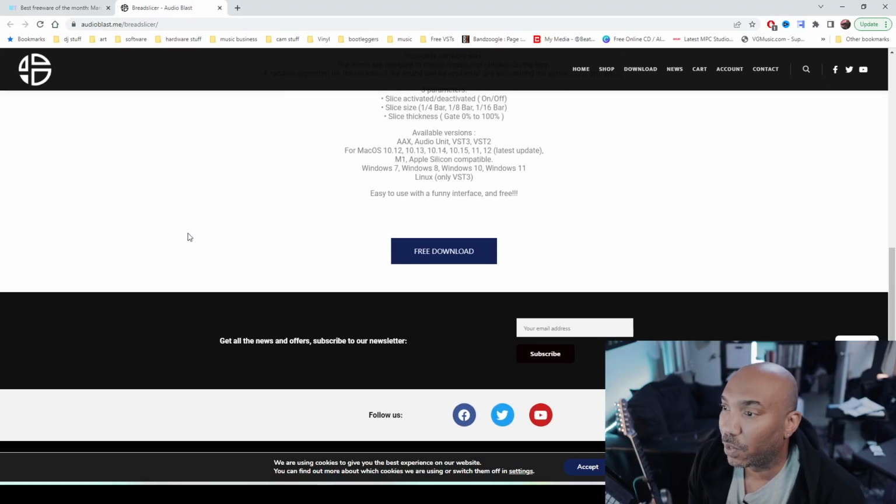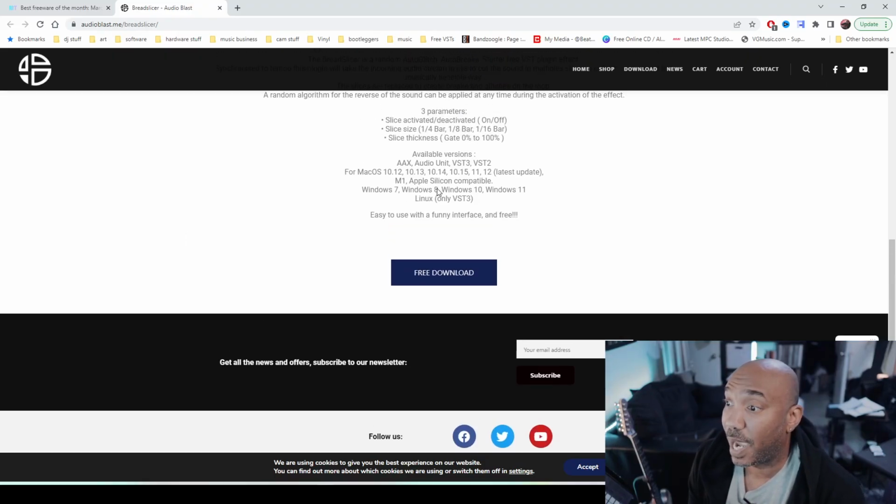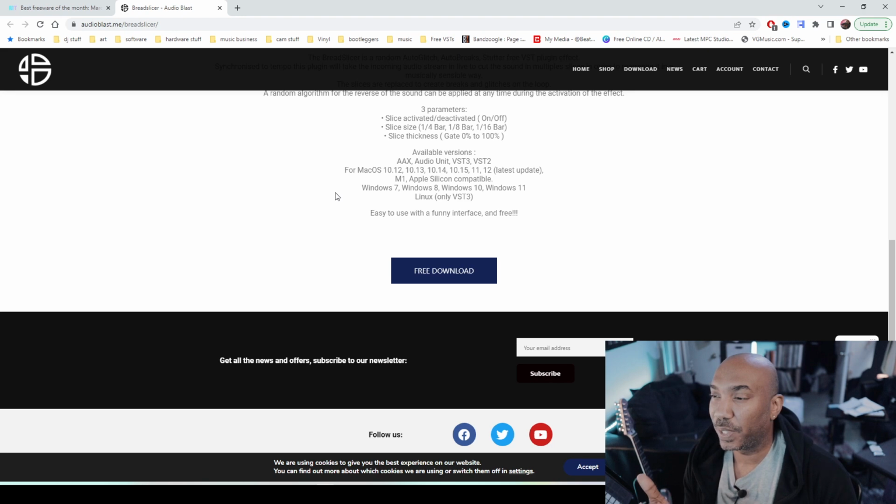Then when you go a little lower here, it says that it is M1 Apple Silicon compatible, which all VST plugins are. And most people don't know that, but we'll talk about that in another video. But maybe they mean that it's coded in RISC, so I guess that's the meaning of that. But yeah, it's for both Windows and Mac.